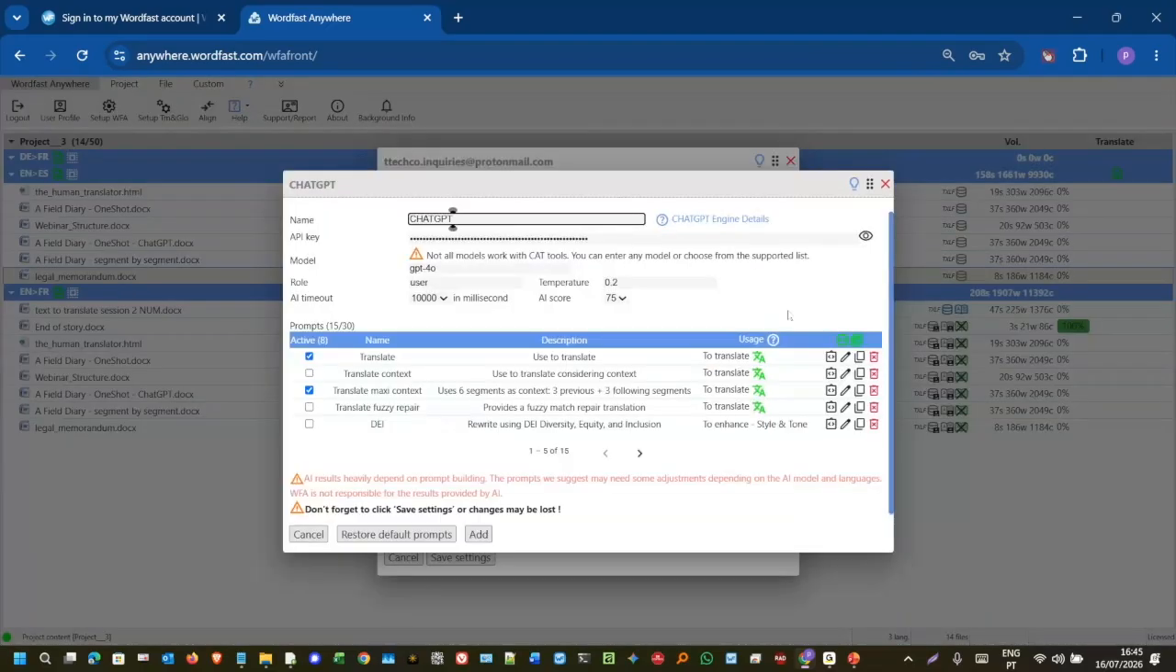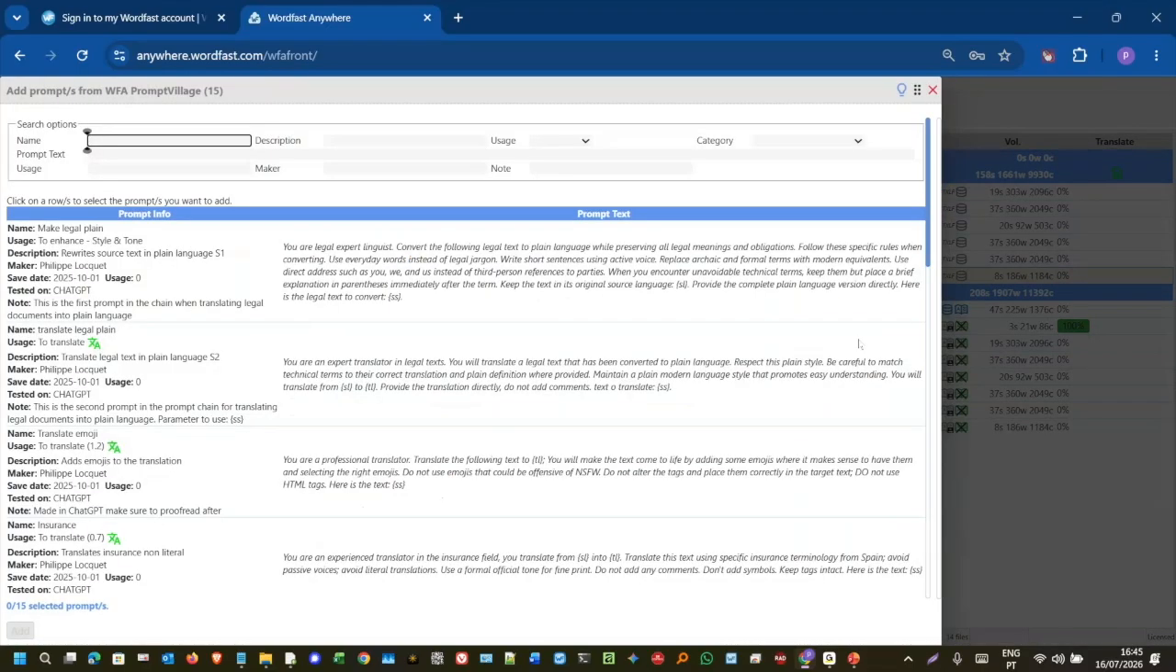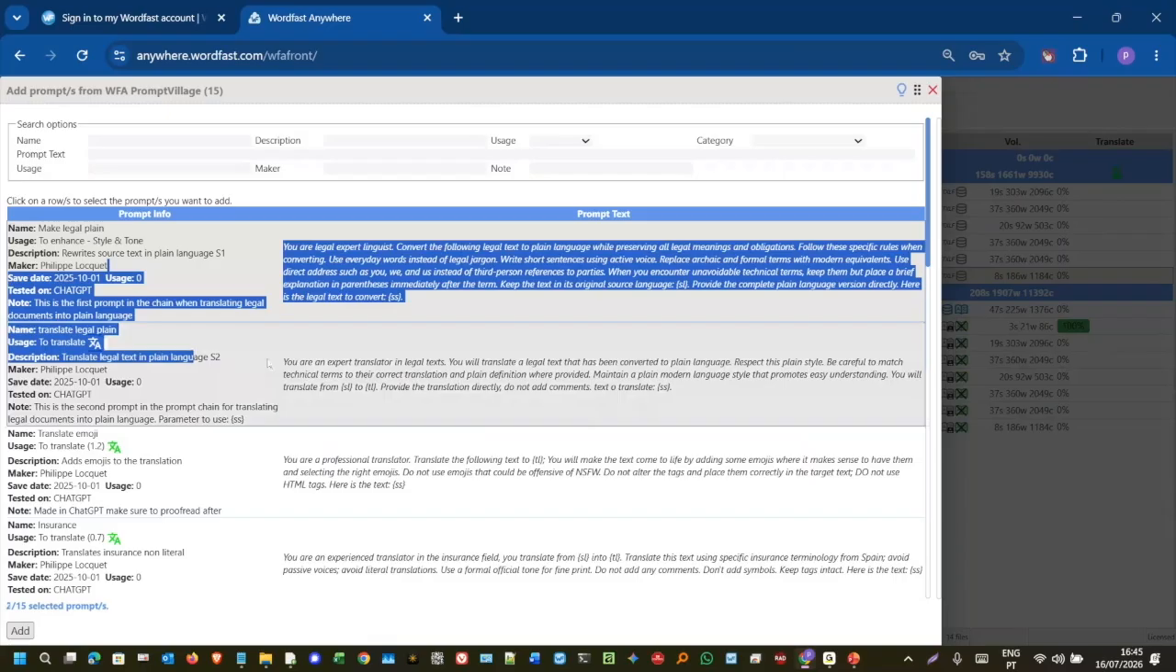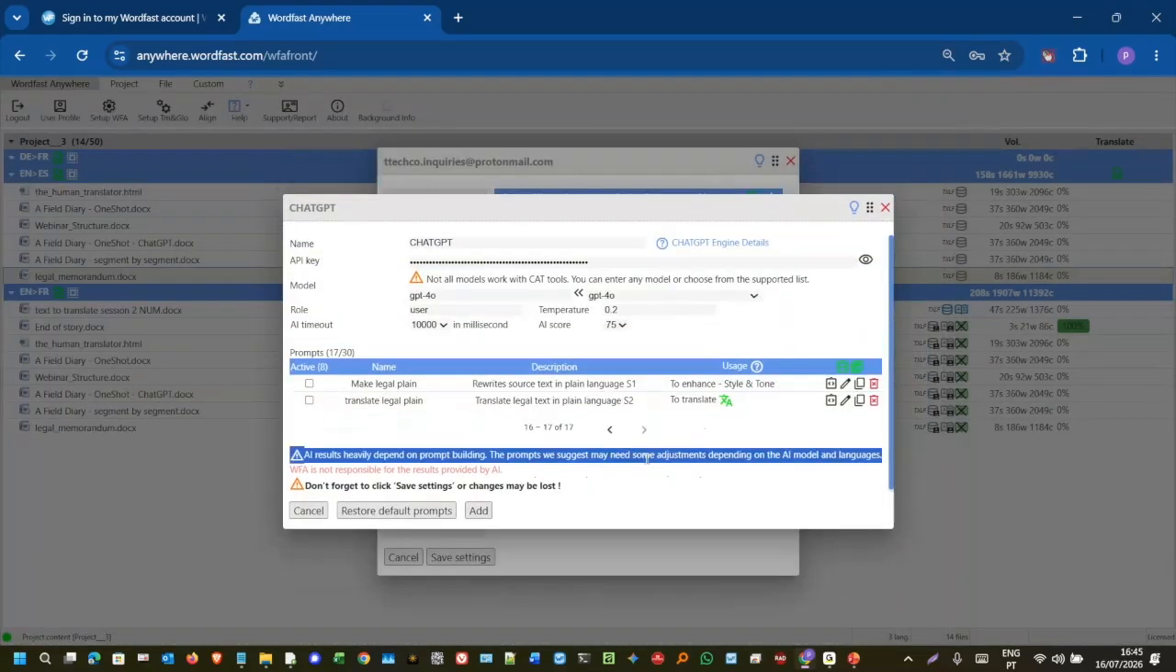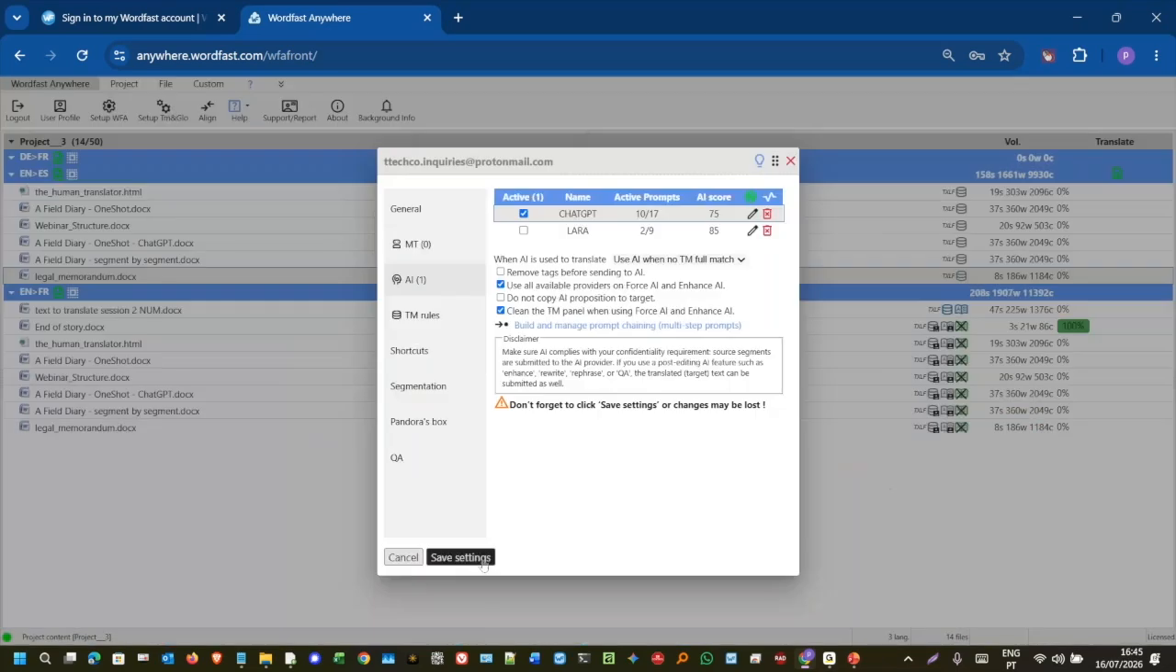And we are going to go into the prompt village. And we are going to use these two prompts here and add them. Okay. So I'm going to select that one and that one. They are both part of a chain. Okay. So I called one S1 and the other one S2 so that we can know what we are doing. So I'm going to add them. I'm going to make sure they are selected. Now I click on add and I click on save settings.